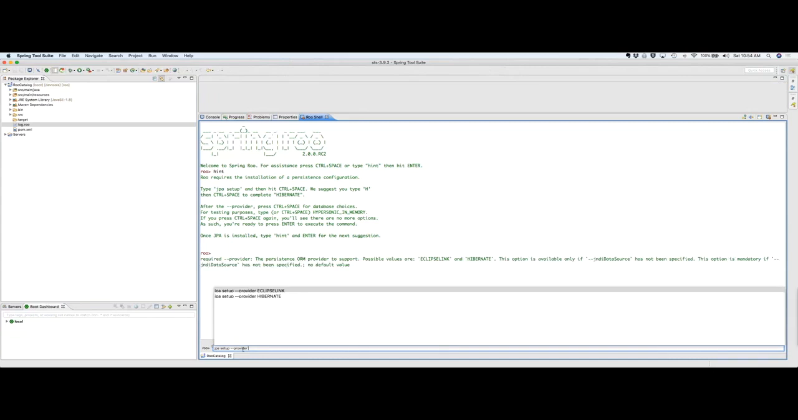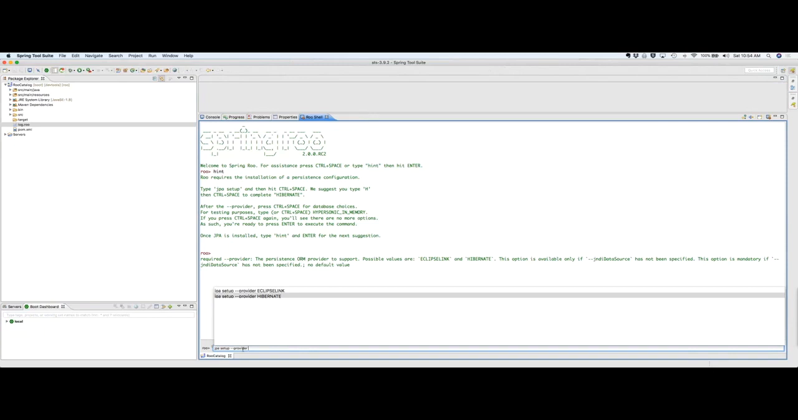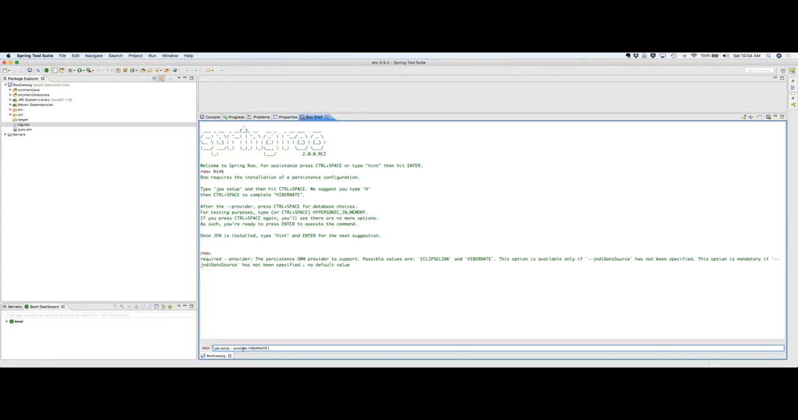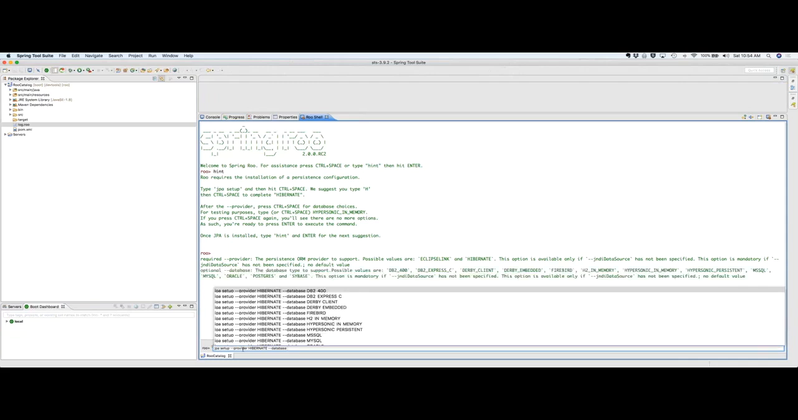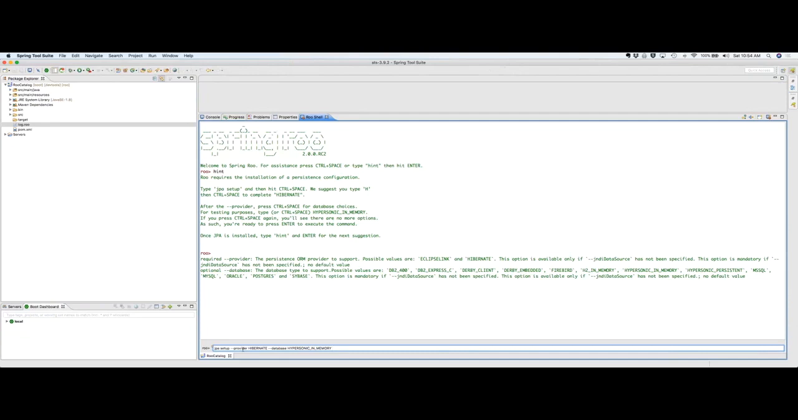Now I have multiple options. I can do an Eclipse link, or I can do hibernate. And while it gives you the pop-up here, if you look in the little Roo shell behind, it actually gives you some additional information as to what it's trying to do. So we're going to create an in-memory hibernate database. So we'll do hibernate. We're going to create a database. And we're going to do an in-memory database.